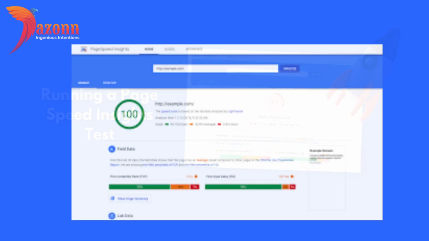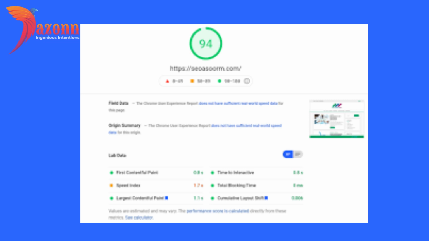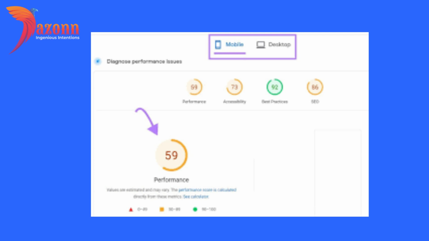Let's jump into action. To start optimizing your Core Web Vitals, you'll need to run a Page Speed Insights Test. This free tool from Google provides a detailed report on your website's performance.